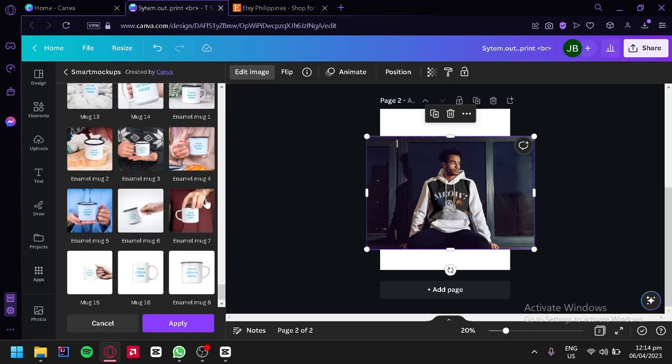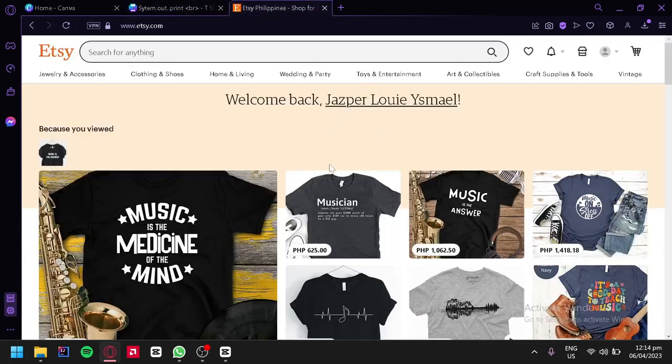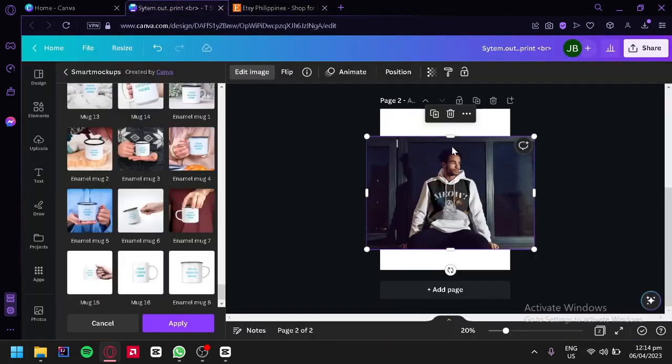Now, after choosing the specific mock-up that you like, you can simply download the specific image, and then you could go to your Etsy store and upload the specific image for your shop.